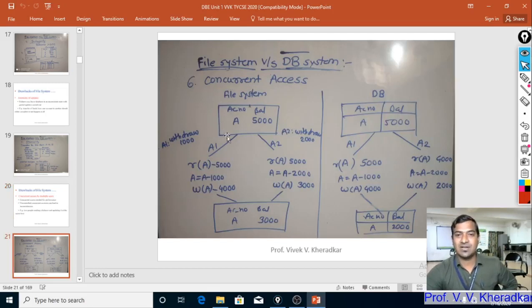Suppose we have one account file in which all the account numbers and their balances are stored, and suppose there is one account which is a joint account. So there are two users, A1 and A2, and both can access the value. If A1 wants to withdraw 1000 and A2 wants to withdraw 2000, and A has an existing balance of 5000, and both are withdrawing at the same time, what steps are performed on A?